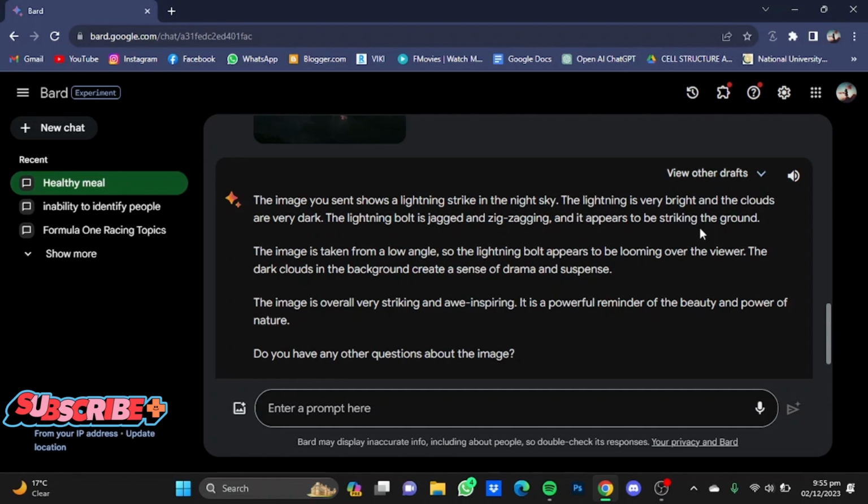Now make sure to play with your prompts to get the best results. But keep in mind one thing, that it is still unable to process the images with some people or a person in it. So that's from my chat, and that's how you can upload pictures to Bard AI.